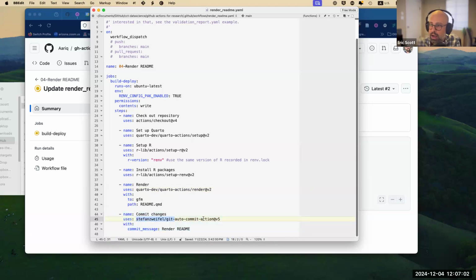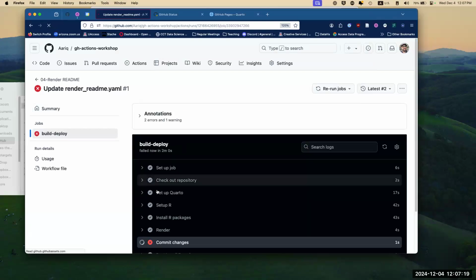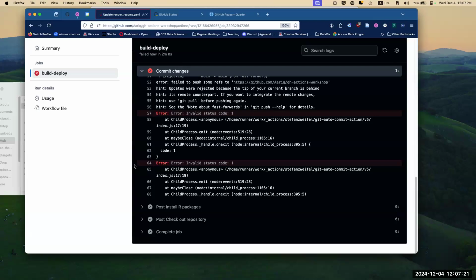And again, I did this by searching for a GitHub action that can do this. And so this will commit all the changes in my repository using this commit message, render readme. And it is still failing. Will that not set up an infinite loop? Because if we've got this script set to run on commit, and the last thing the script does is commit.